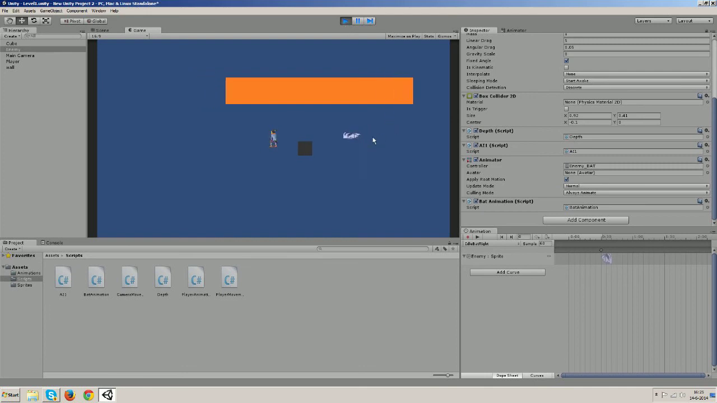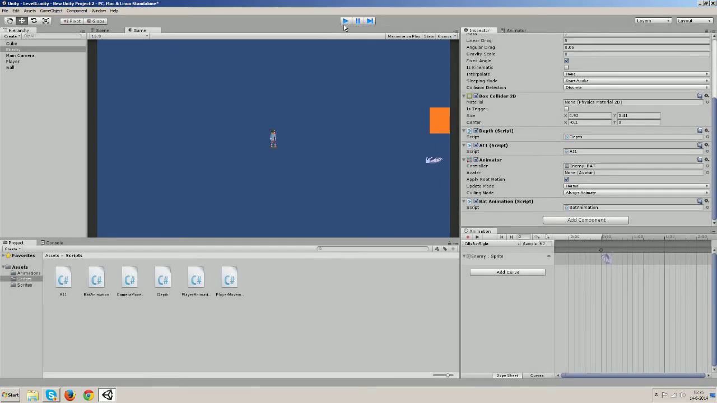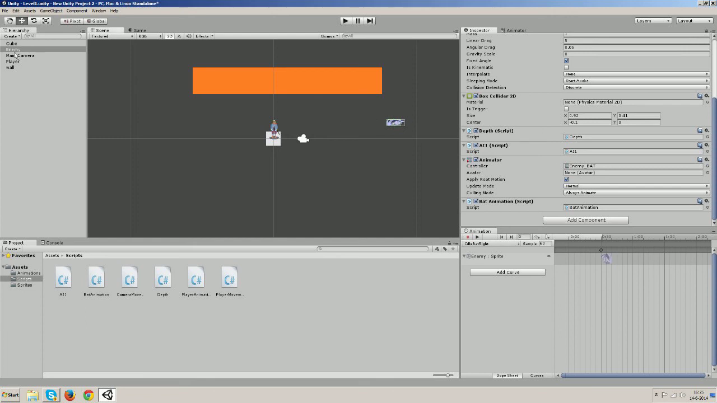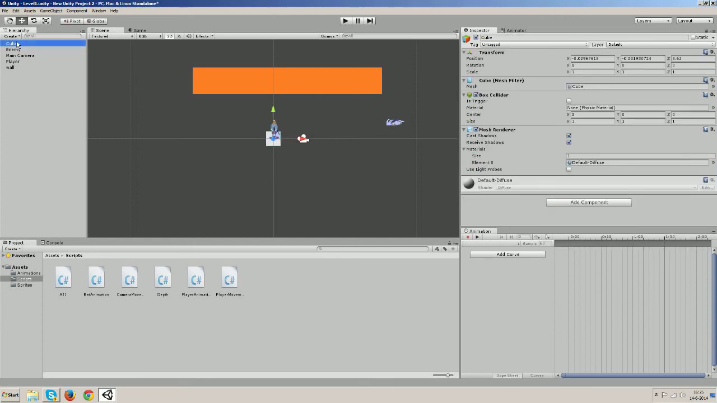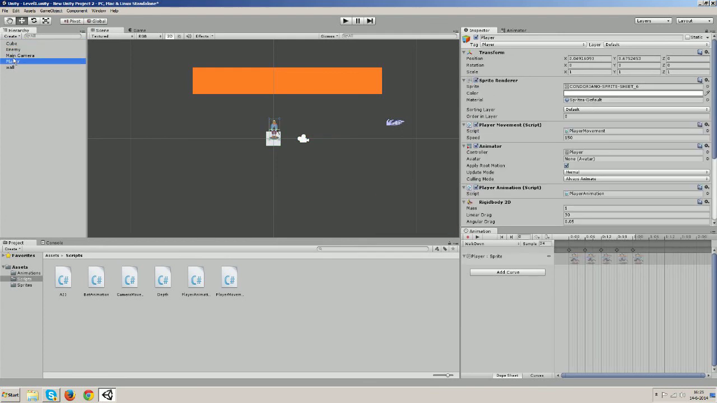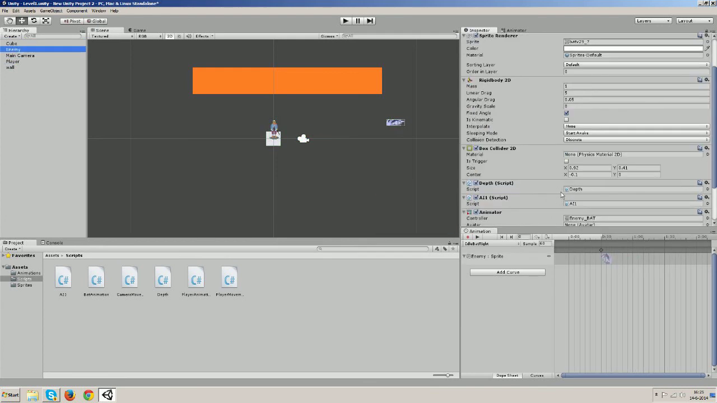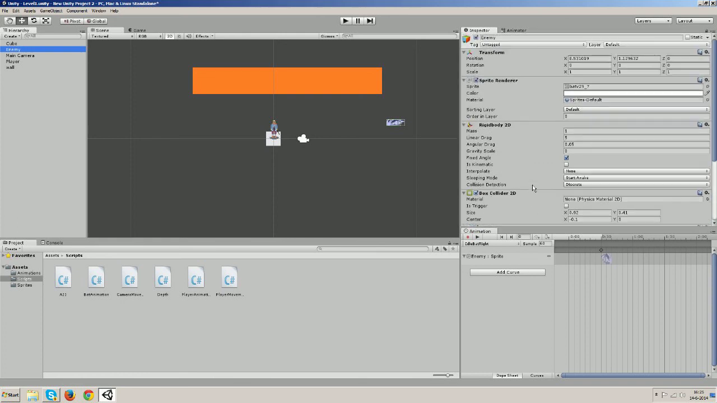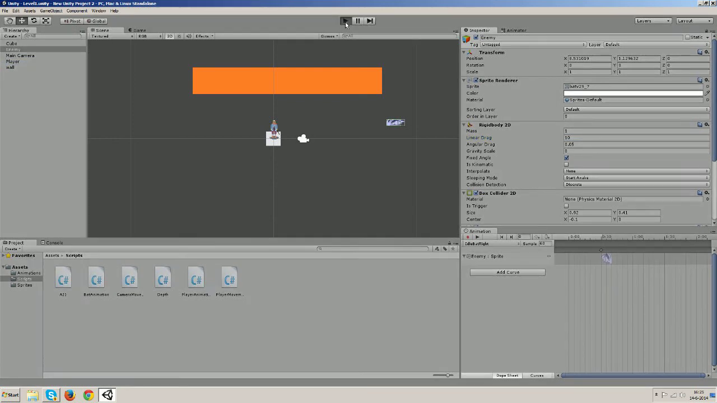He flies towards us. And he doesn't stop for a bit, because he's still moving. So to fix that we need to give our bat a bit more linear drag so he stops faster. So it's the enemy, and where is this? Yes, so let's give him 10 linear drag. Save the scene, save the project. Let's start again.